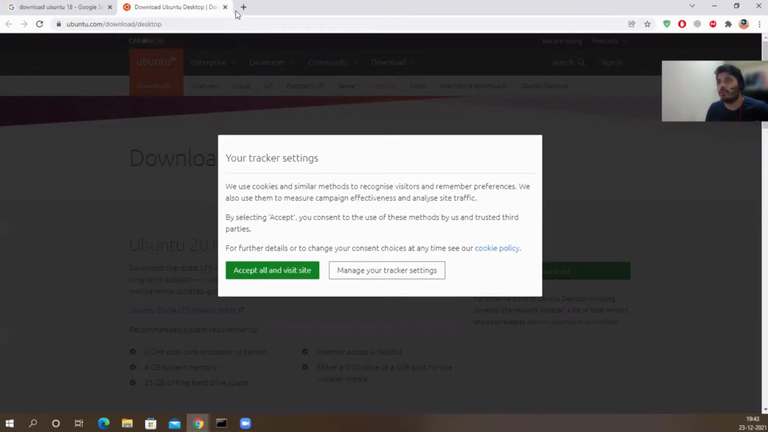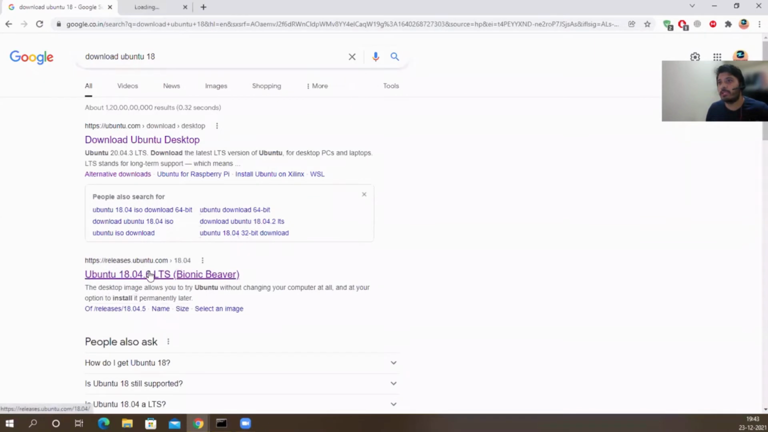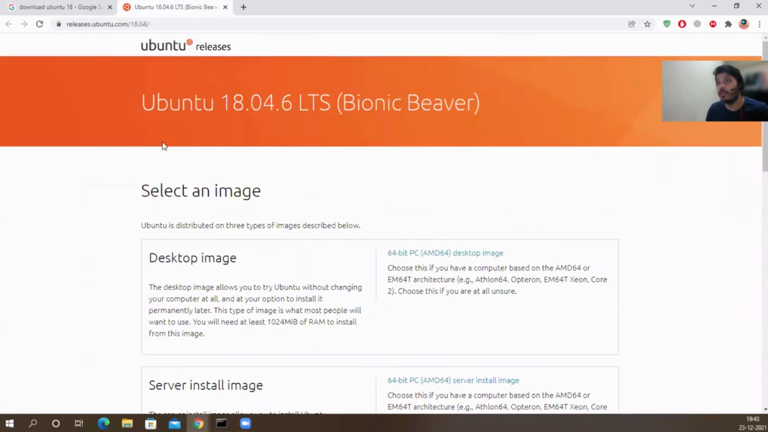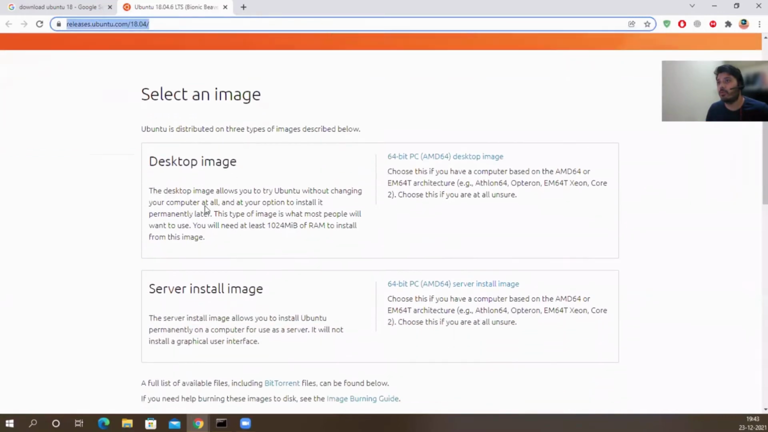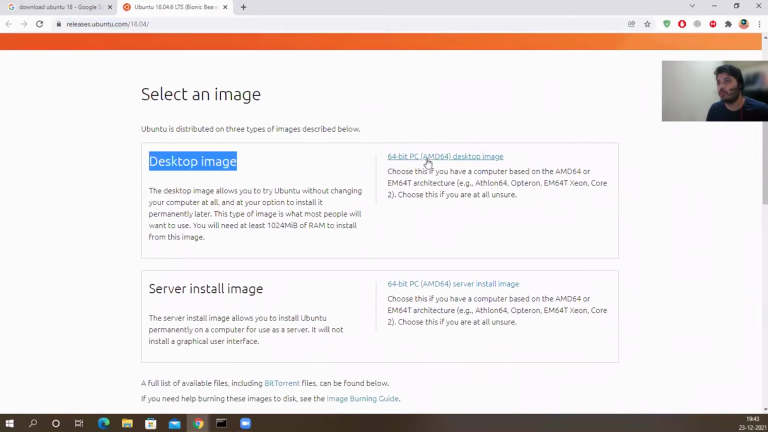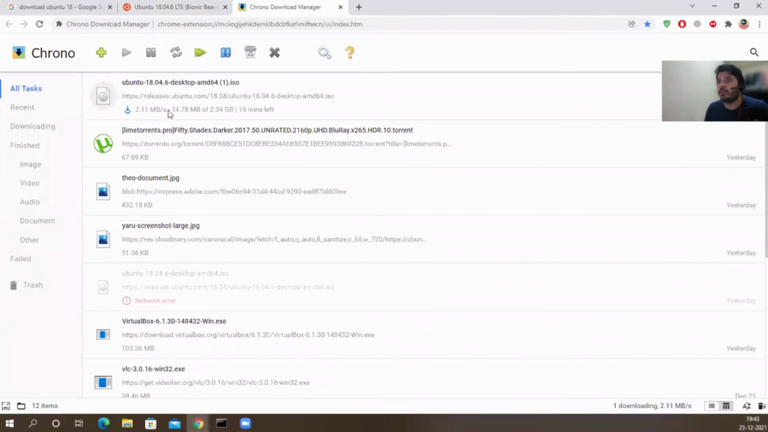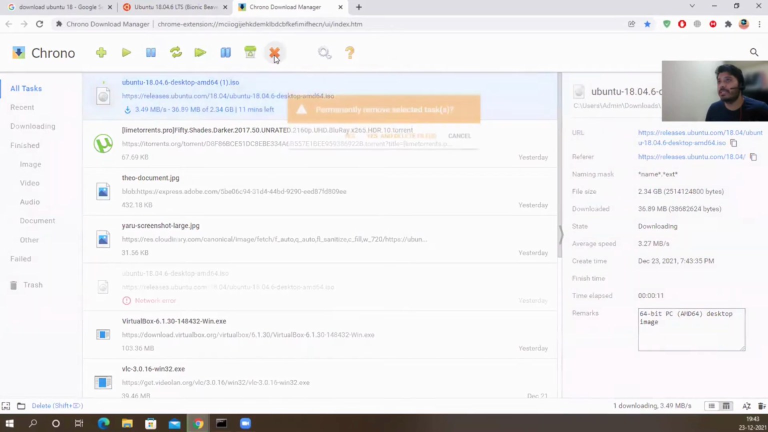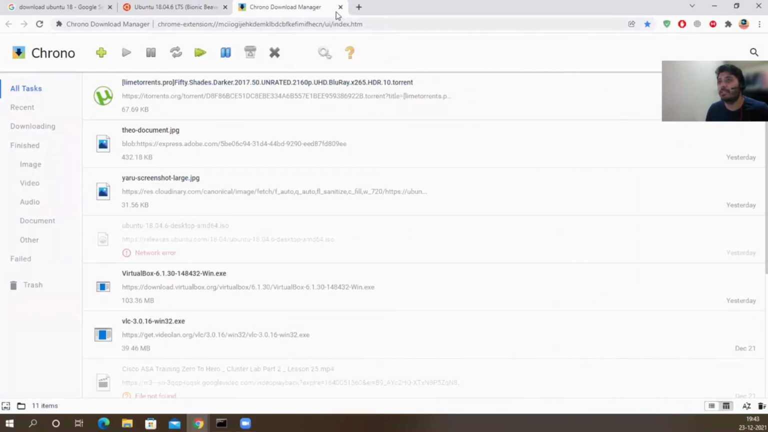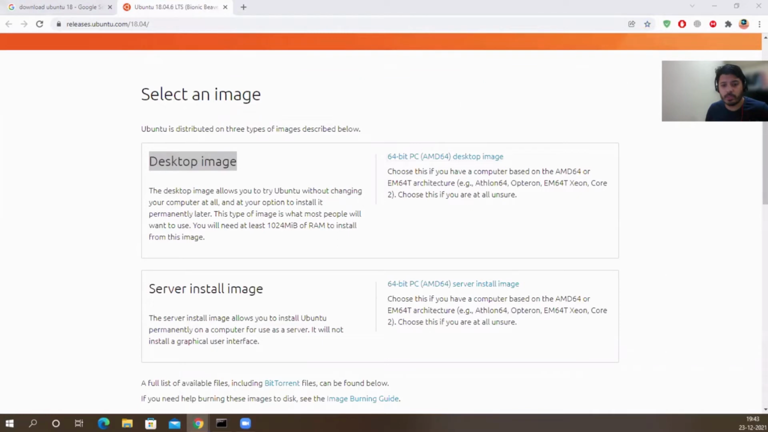If you go here, you can see that you have this link wherein you can download the desktop image of Ubuntu. You just click here and it should start the download in your downloads folder. I can see that the download is going on. I already have this, so I'll just cancel this download and delete it. Now if I go to my downloads folder, let me show you that I have this already in my system.